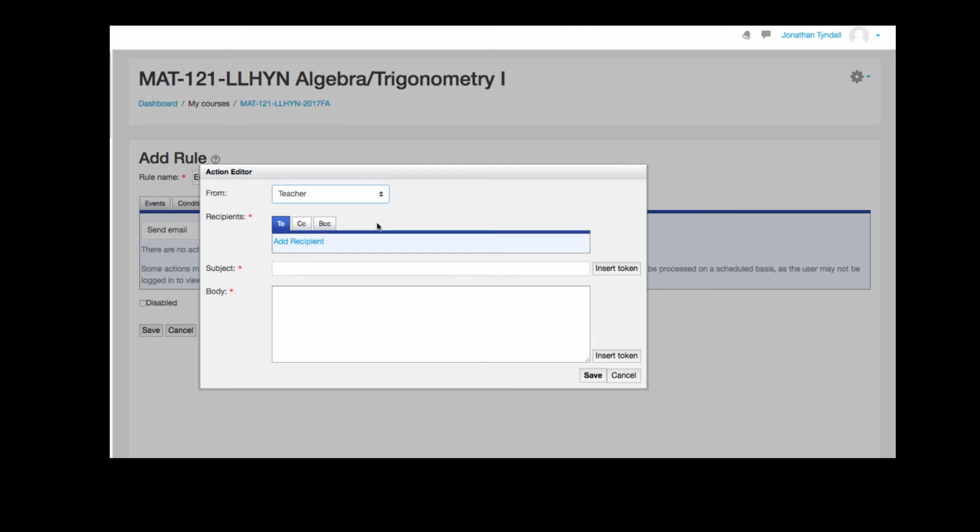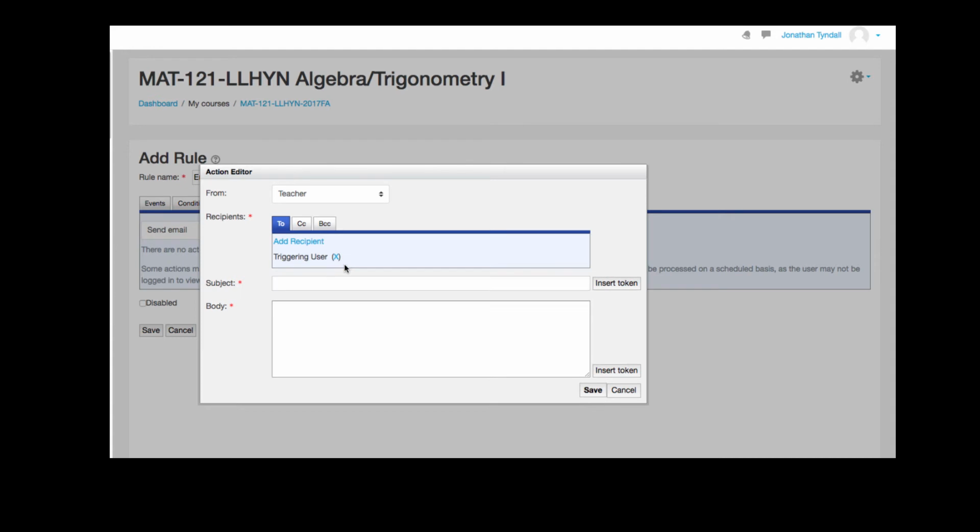Under the To tab, select Add Recipient and choose Triggering User. Triggering User must be selected. Otherwise, every enrolled student will receive multiple emails, one about every student who has not yet completed the enrollment activity. Since this is a huge FERPA violation, be sure that Triggering User is selected as the recipient.